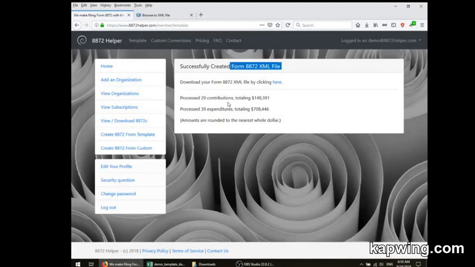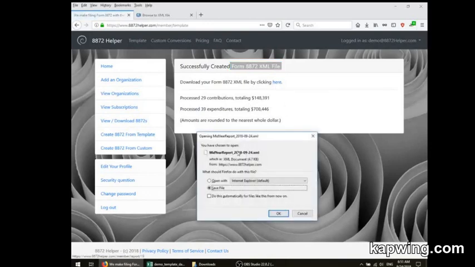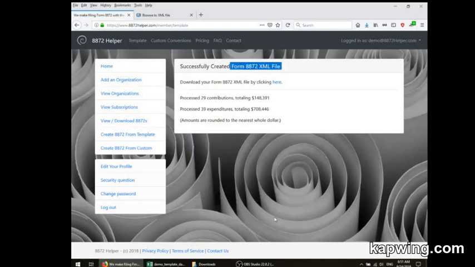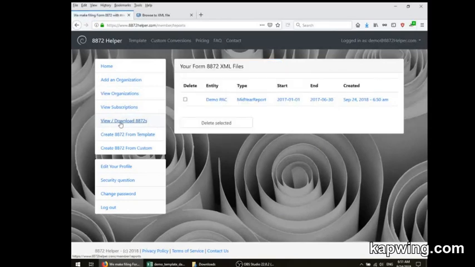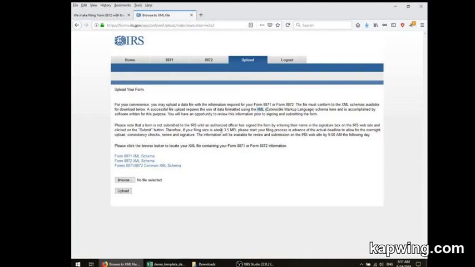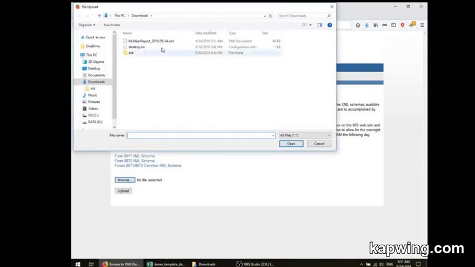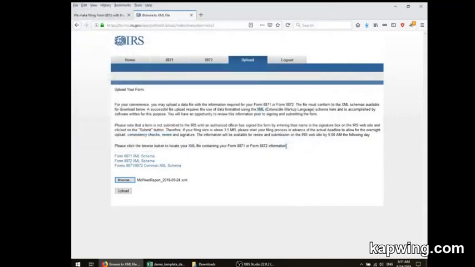Gives you a little bit of information about your totals and how many records it processed. Obviously, this is a pretty short record. If you have a larger record, it will probably take a little bit longer. We can download our file and save it someplace you'll remember where it's at. And in fact, it's okay if you don't, because you can go back to View Downloads and download it again. So we'll go back to the IRS website and we'll pick our file. There it is, and hit upload.